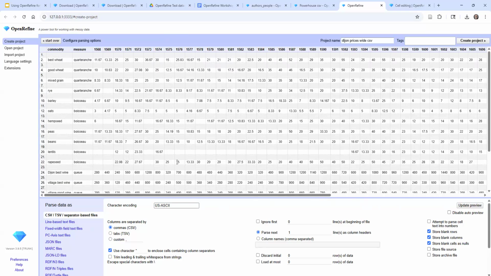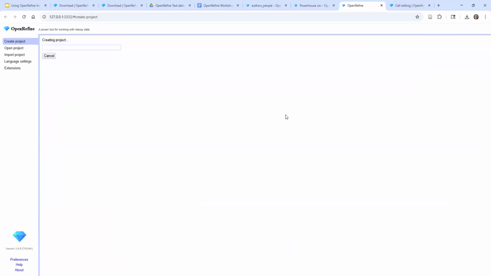So here it is. I loaded it up and I go, oh boy, look at this. I've got the commodities, wheat, best wheat, good wheat, mixed grain, rye, all this sort of stuff. And then I have the measures, the quarter ranch, the Q, the Boiseau, all that. And then I have all the years and then the prices listed here. So we need to organize this data set a little bit more before we can do any analysis of it. So I'm going to create a project.